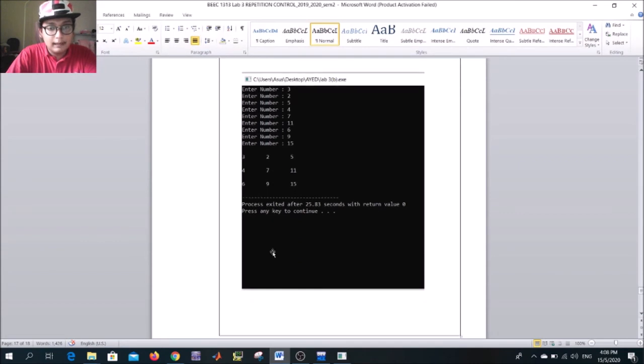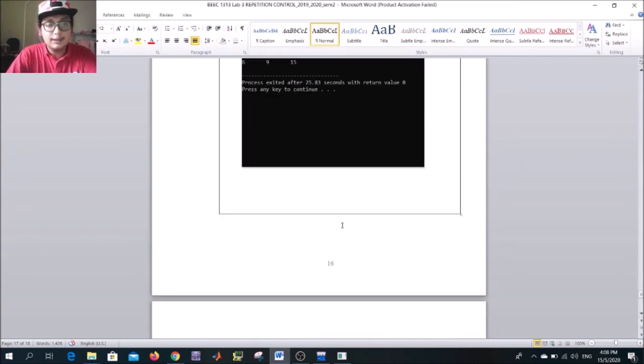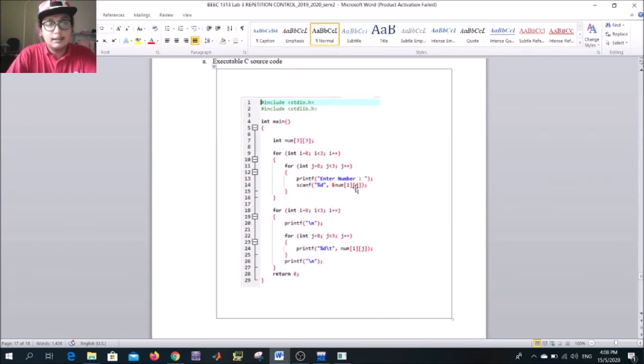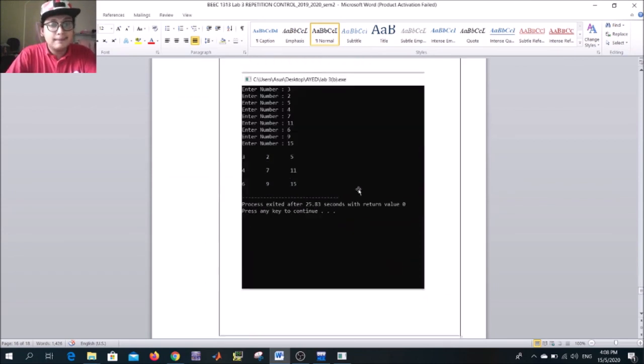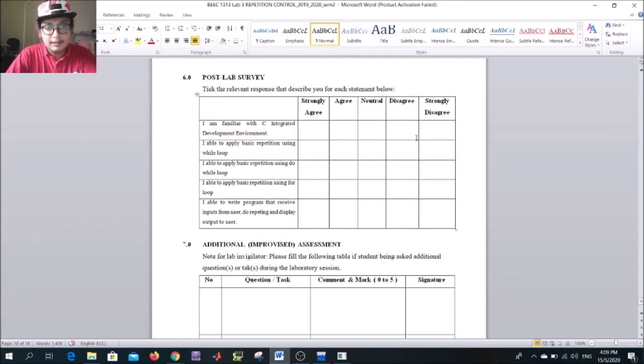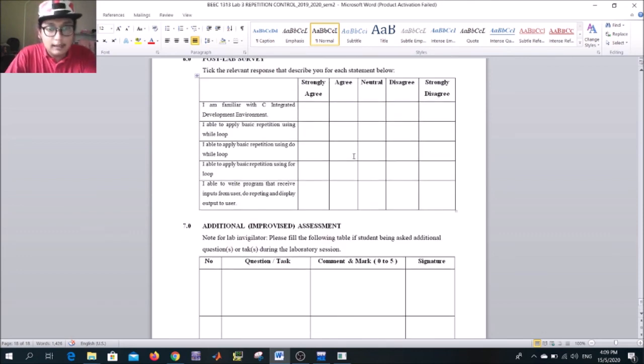After you finish the output, you need to screenshot it and record it as your lab report data. After that, you need to do the post lab survey, read the questions and tick inside the box that has been given. Okay, that's all. Let me tick it.